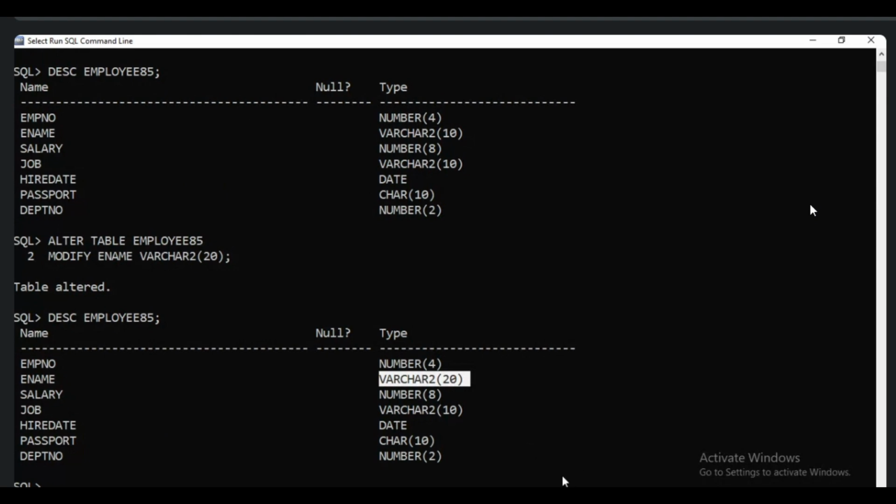Okay. Suppose I want to change the data type. Not only can we increase the size, we can change the data type also. Suppose here char of 10 is there, and I want to give varchar2 of 10. We can change it with alter with modify.